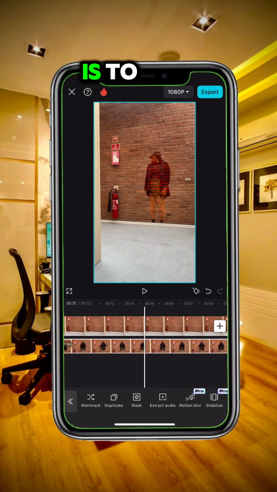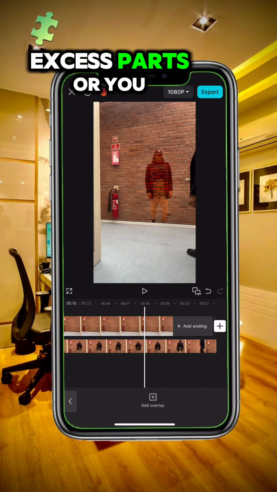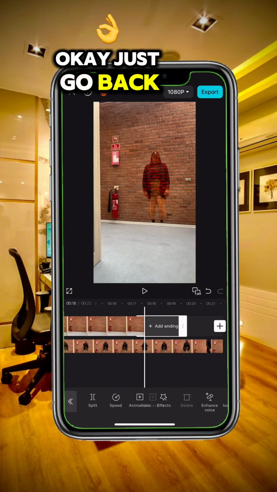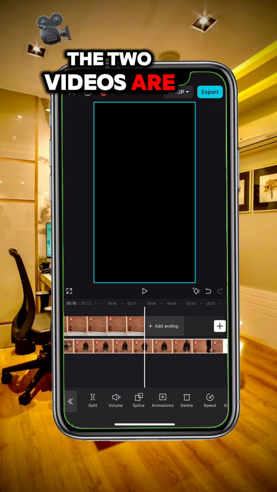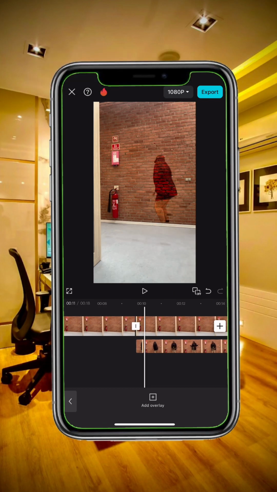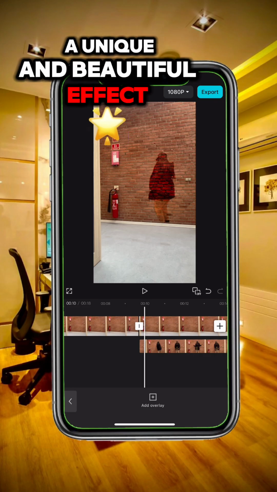Okay, so the next thing to do right now is to go to the end and split and delete the excess parts, or you can just drag it back. Okay, just go back and make sure that the two videos are same level. Make sure that the two videos are same size.